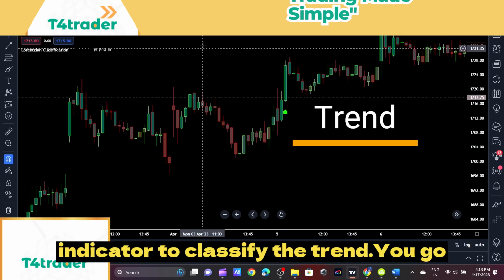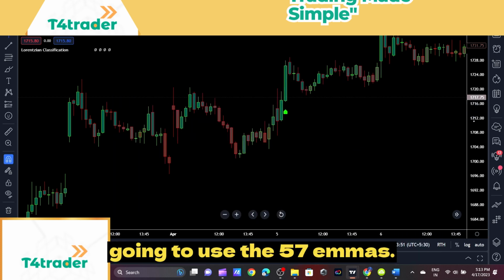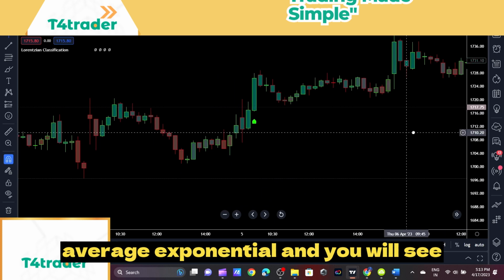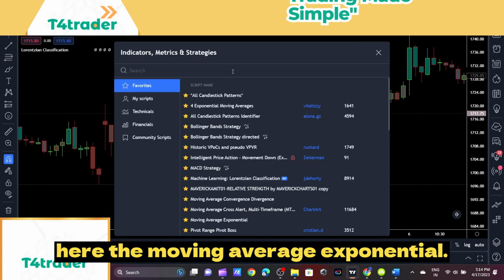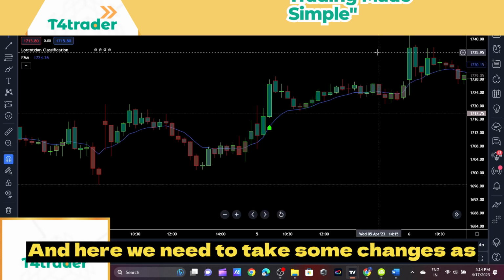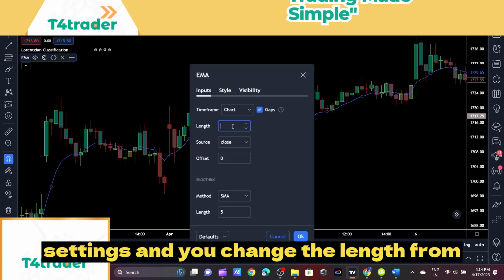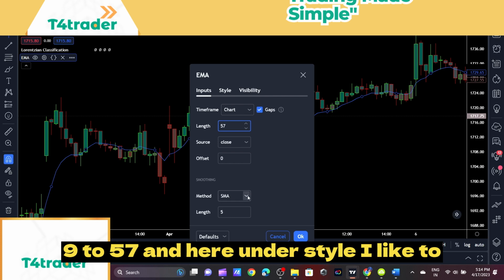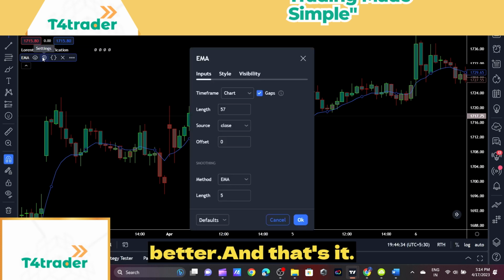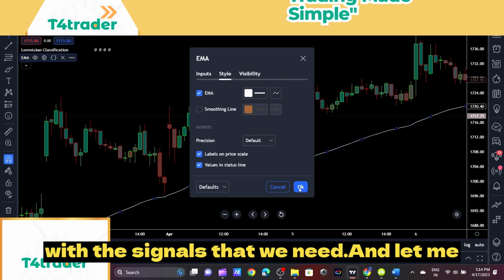So, we need another indicator to classify the trend. You go to the Indicators tab and here we're going to use the 57 EMA. You type in the search Moving Average Exponential and you will see here the Moving Average Exponential. You select it and add it to your chart. And here we need to make some changes as well. You go to the inputs of the EMA settings and you change the length from 9 to 57, and under Style I like to change the color to white and choose a wider thickness so that you can see it better. And that's it. Now we have the 57 EMA on the chart with the signals that we need.